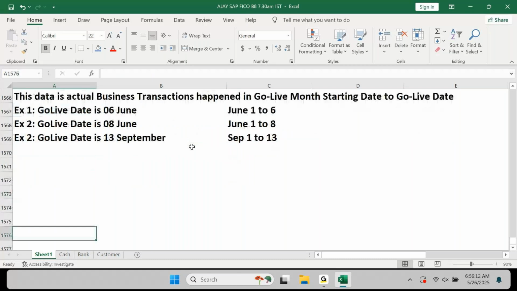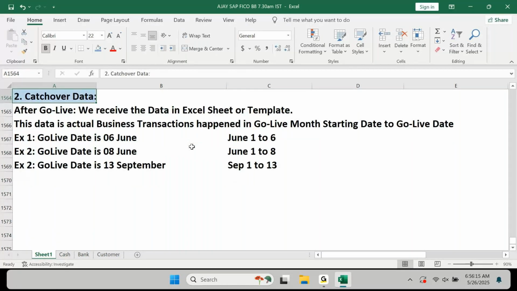Next one, this is clear, right? How will you receive the catchover Excel format? Will we download that sheet from somewhere, or will we make it? We will prepare it. We will make it.